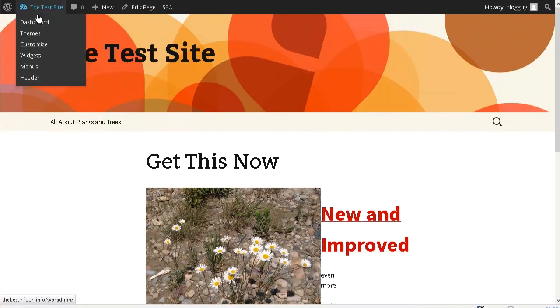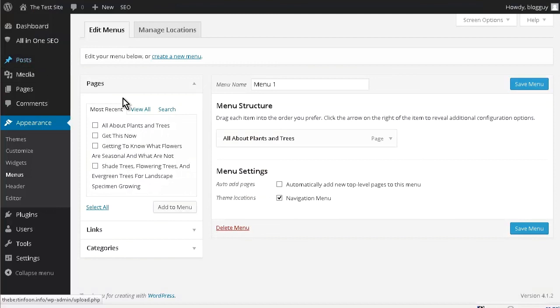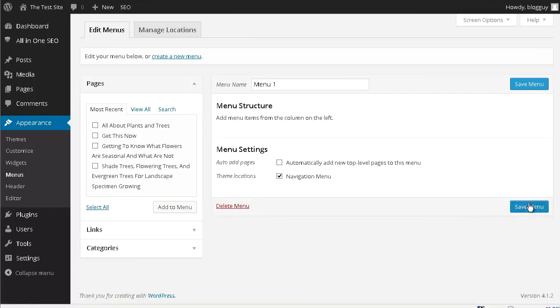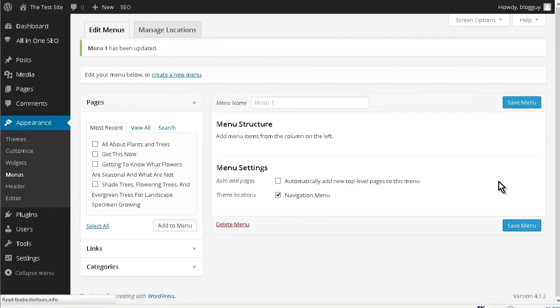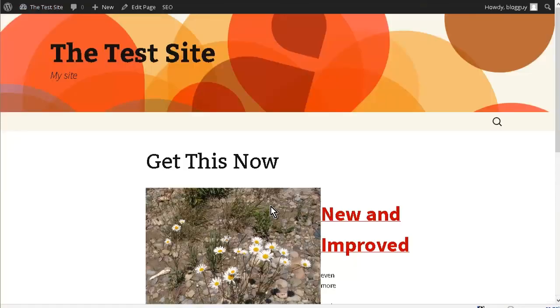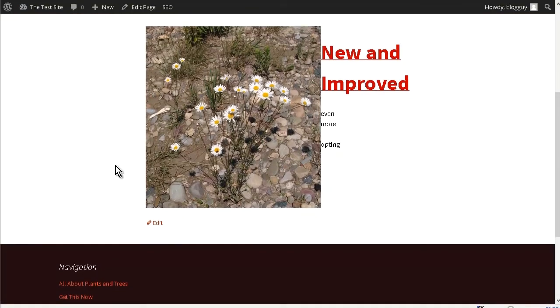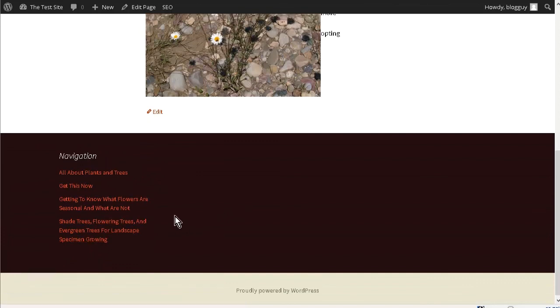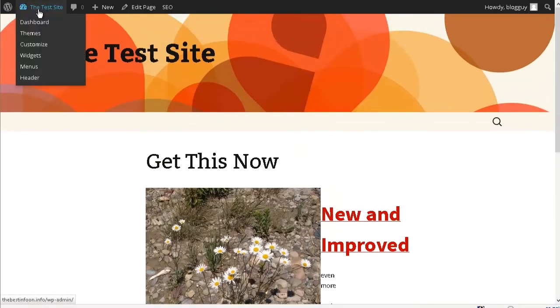So we can go into menu now. And then we can go here, remove, save, go back and look again. And there you have it. Now you notice that we left something down here. Something must have gone wrong in the widgets.